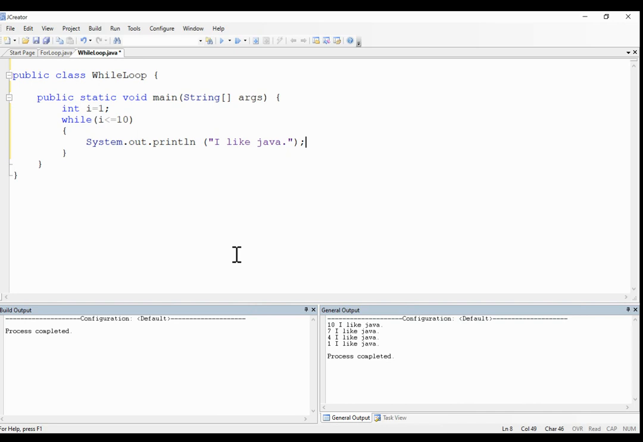Okay. Now here we are missing one element. If you run the program the way it is, you can have an infinite loop. Why? Because the value of I equals 1, I is less or equal than 10, so Java will print I like Java and then go back and do the same thing again. But you always have the value of I equals 1. It will never change because there is no statement that's going to change the value of I until you get to a point where that condition is false. So if you leave it like that, you're going to definitely have an infinite loop.